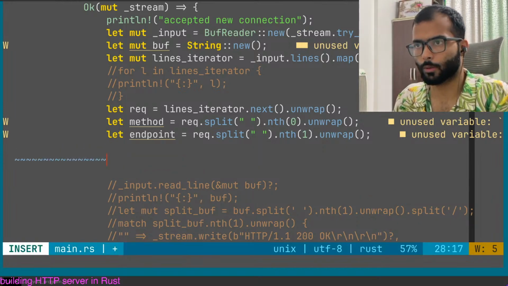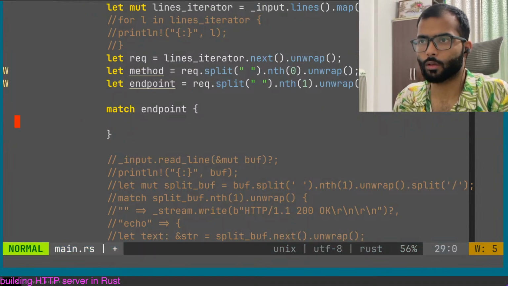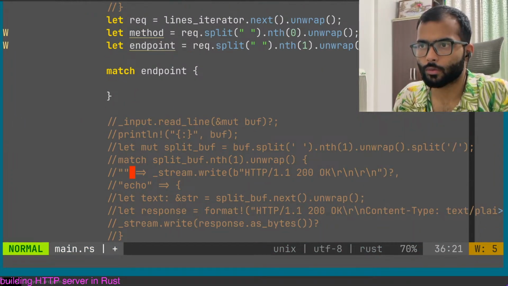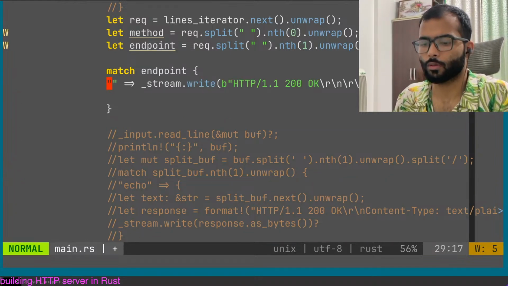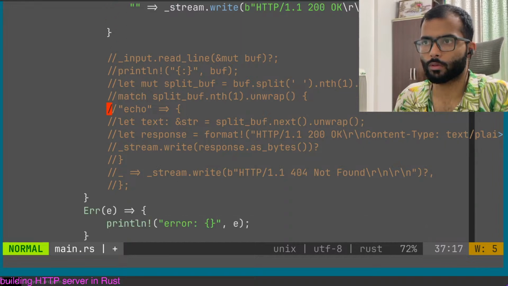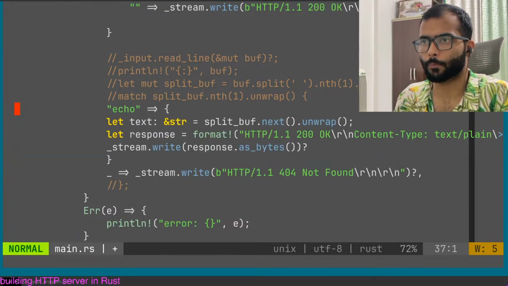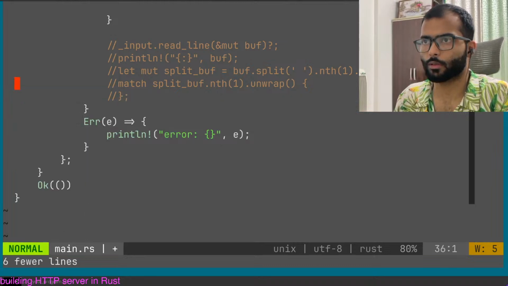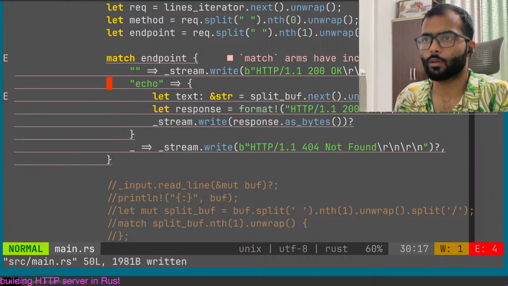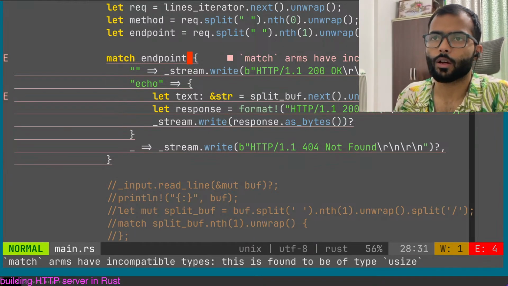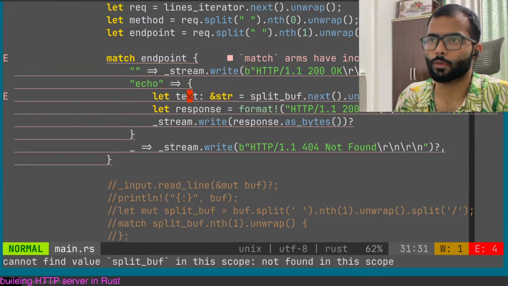I should be able to do a match on endpoint, and I should be able to use this port, and I should be able to use this echo. All right, let's use this. Match arms have incompatible types. All right, no problem. We'll fix this.